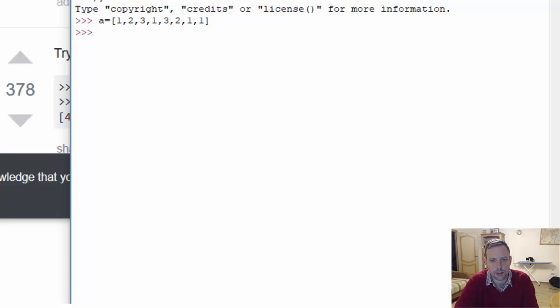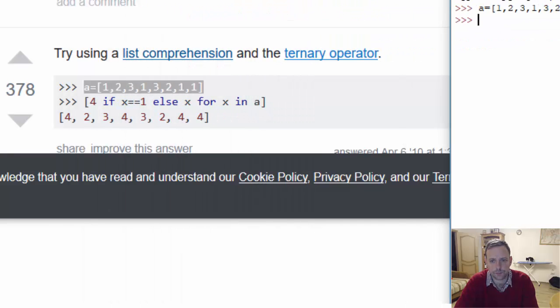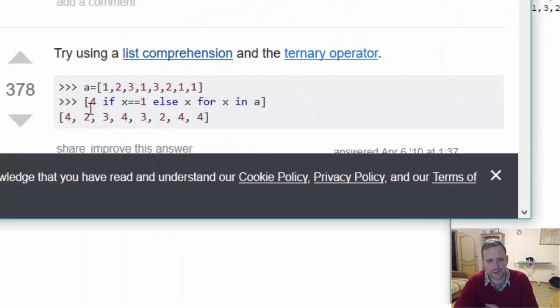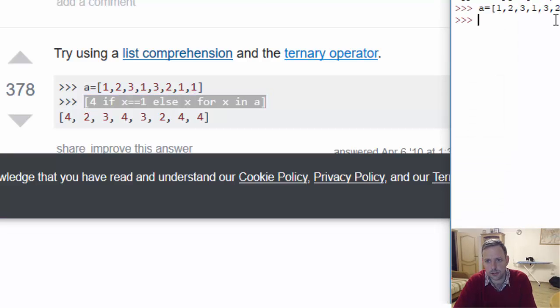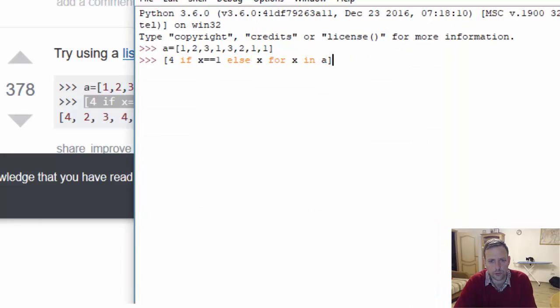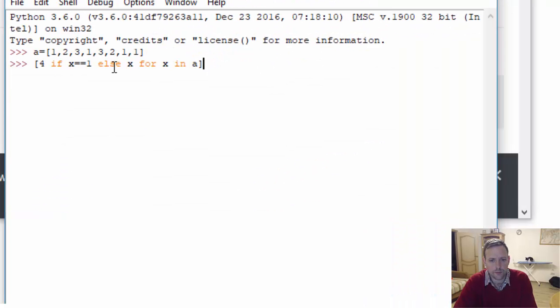Okay, so we've got our list there with all these different numbers. And here we have: 4 if x is 1 else x for x in A. Let's have a look at what happens with this one here. A refers to that name there. So it's quite confusing. Let's just print it.